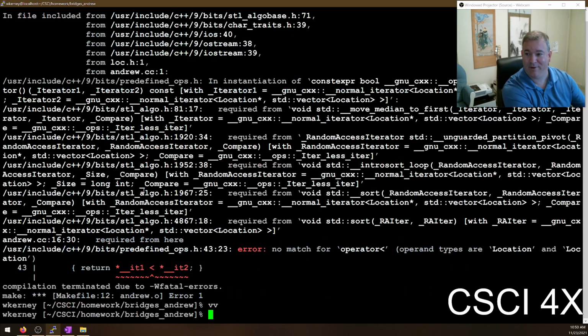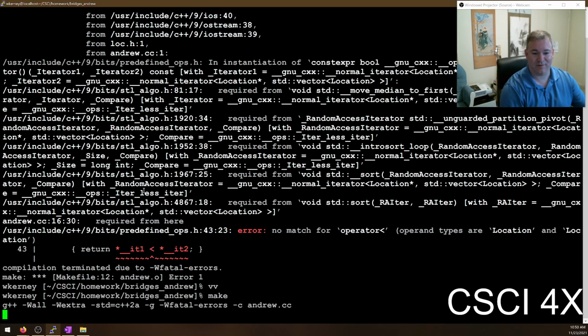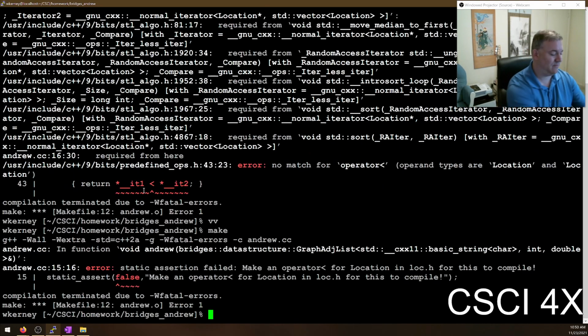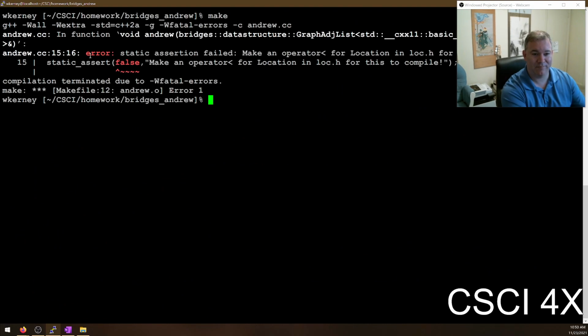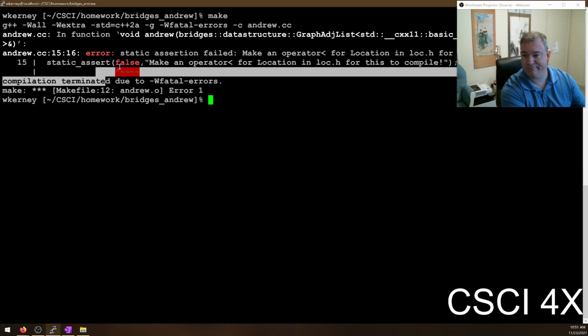So I put in the static assert there. Rather than seeing this, which doesn't even tell you where the problem is, let's do that again. It'll just throw a static assert false. So just pull that line out.